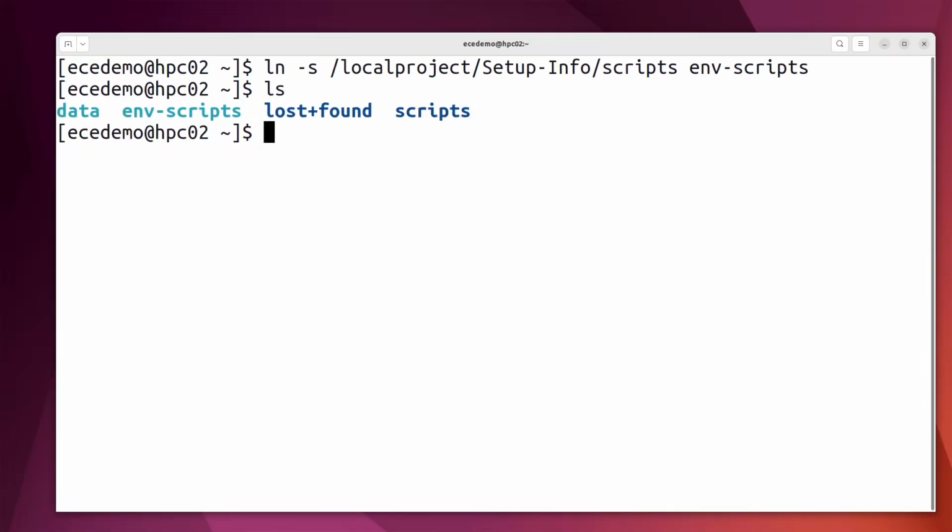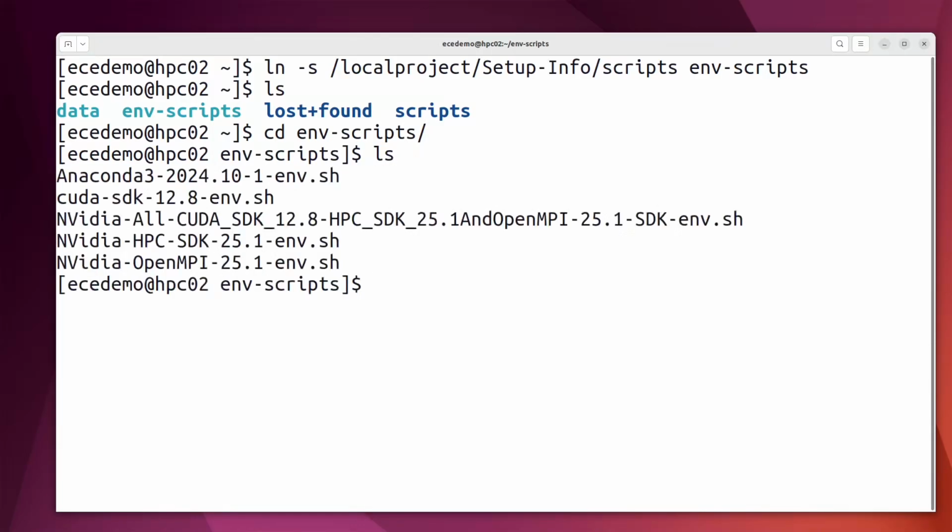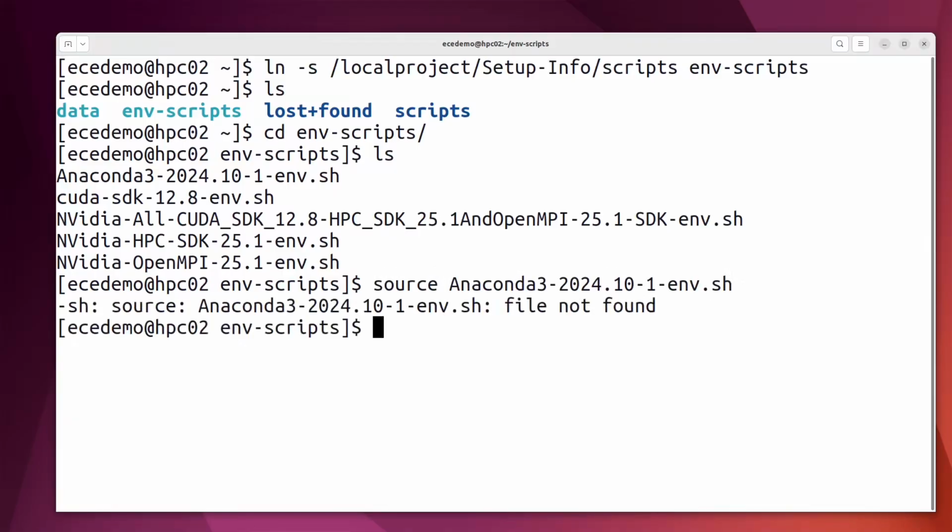The next thing we're going to do is run the Anaconda environment script, and we're actually sourcing it. So we're going to type cd env scripts. I'll type ls to look at what we have here, and we want to source the one that says Anaconda. So we'll type source Anaconda. In front of Anaconda I need to put ./, which means the script is in this directory right here.